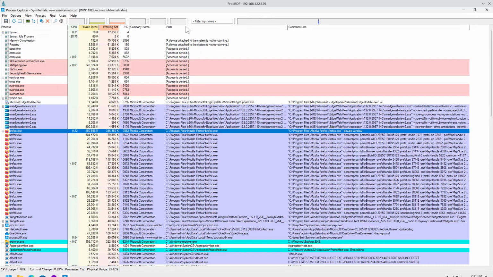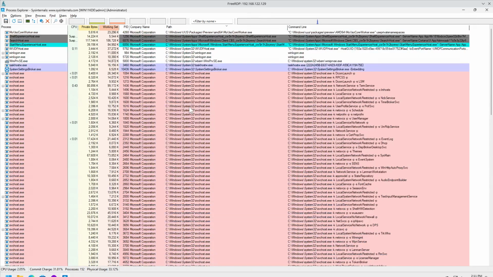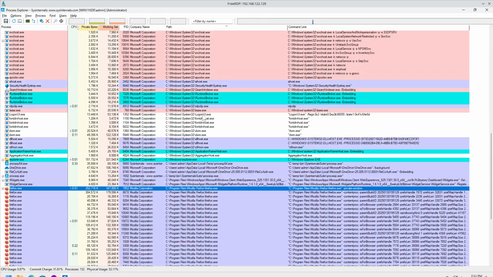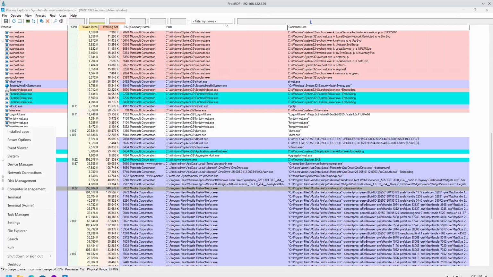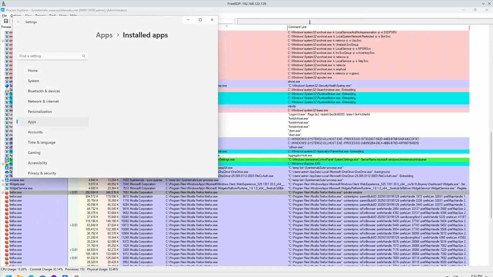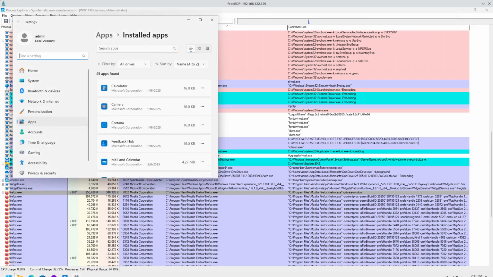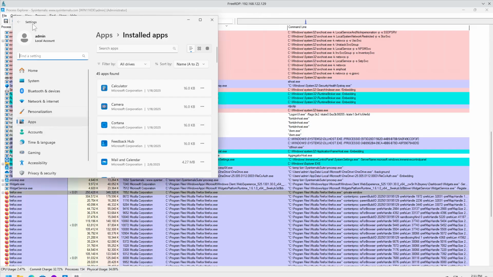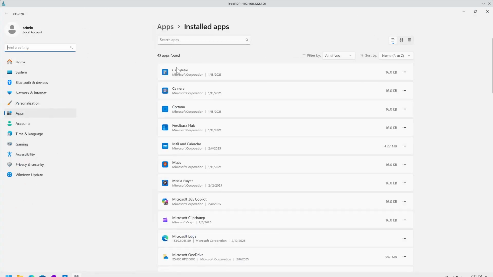Let's sort by path. This is a useful way to separate the applications that are part of the Windows operating system from the processes that are part of applications that we have installed after installing the operating system. You can go to the list of installed applications by right-clicking on the Start menu and then going to Installed Apps. It will open the Settings application in Windows. Go to Apps and Installed Apps.